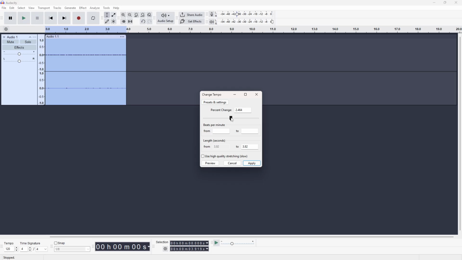Start with small, subtle adjustments, something like plus or minus 5 to 10%, so you can hear how the timing shifts without introducing unwanted artifacts. Spoken word content often tolerates a bit more change than complex music, but gradual tweaks generally sound more transparent.